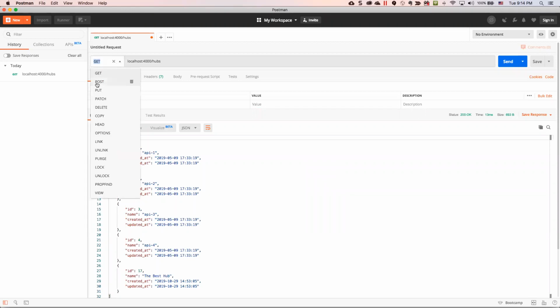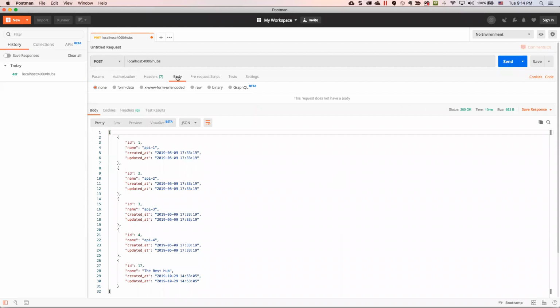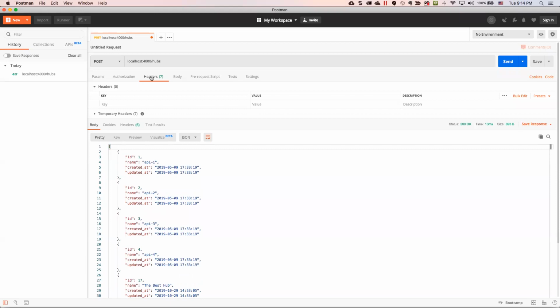But I also have the ability to do a post, right? So I can do a post to this same URL, and in order to pass data in, because again, what I want to do here is create a new object, and I have to give the information to the server so it knows what object to create. In order to pass it in, I want to choose body, and there's a number of different formats of our body that we can specify. And what they really control is these headers, right? So if I look at the headers, there's some temporary headers, but there's no specific headers here.